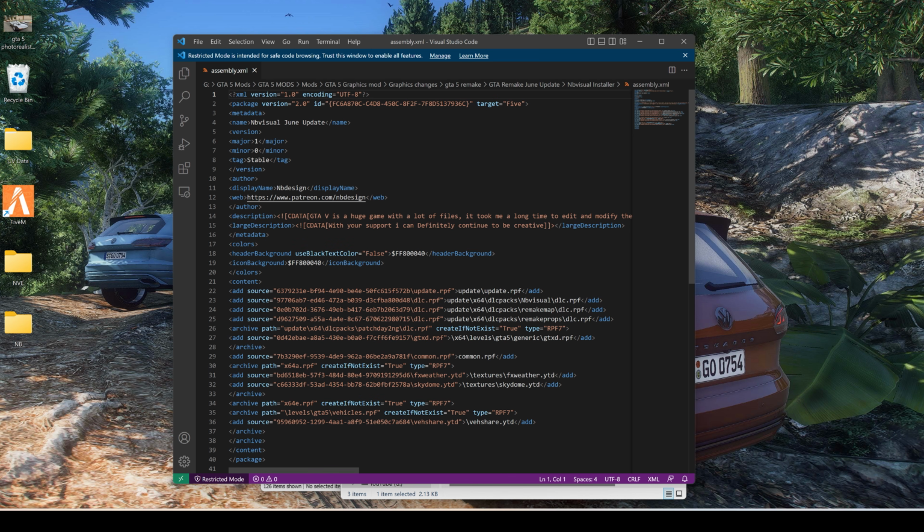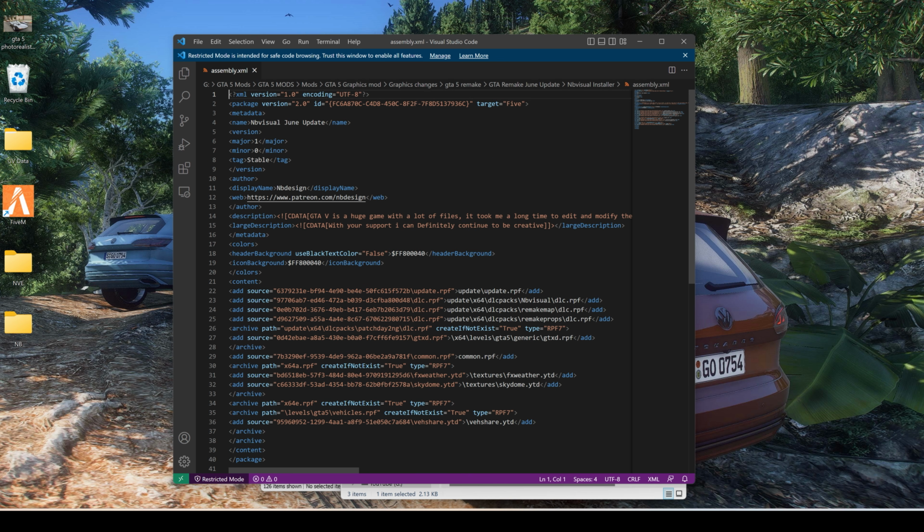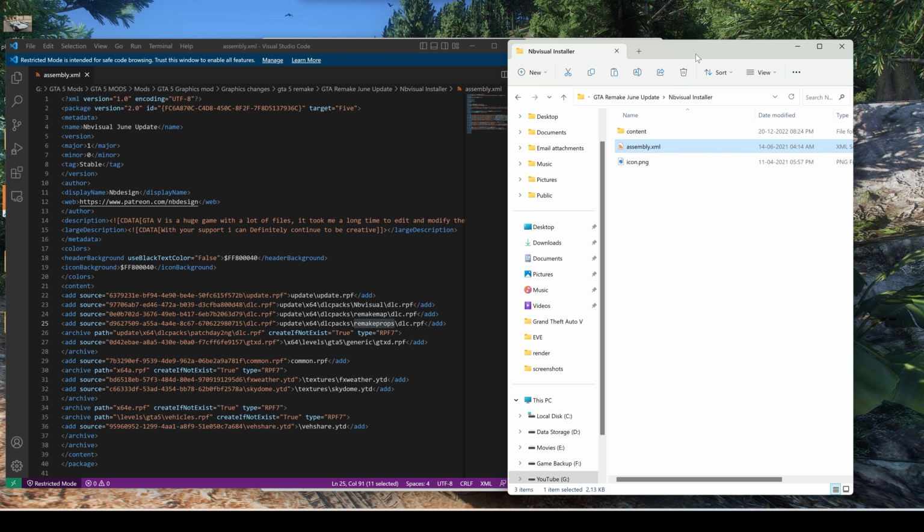Double click that. Now this is a Visual Studio Code editor. You can open it with Notepad, as well as with Notepad++, whichever you use. I normally use this for coding, so this is what I use. If you look here, you will come to know which files correspond to which folder. You can see here nbvisual, remake map, and remake props, right? So these are the folders that are available here.